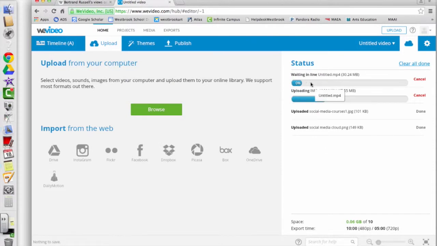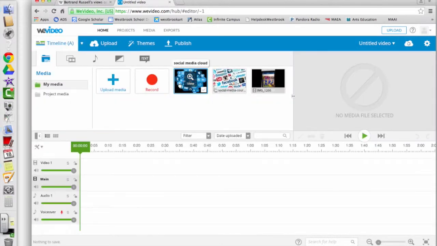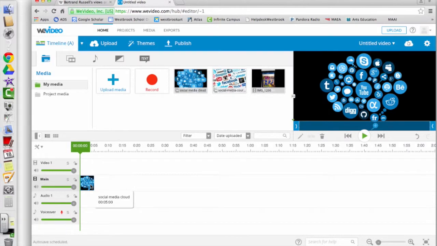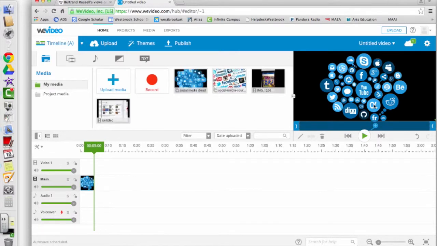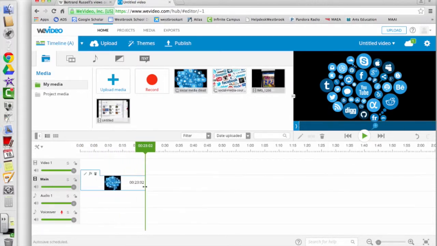So now I'm going to add media to my timeline. It's as simple as clicking and dragging. I'm going to use the space bar to play my media. I'm just going to grab and drag to see as long as I want my media to stay on my screen.